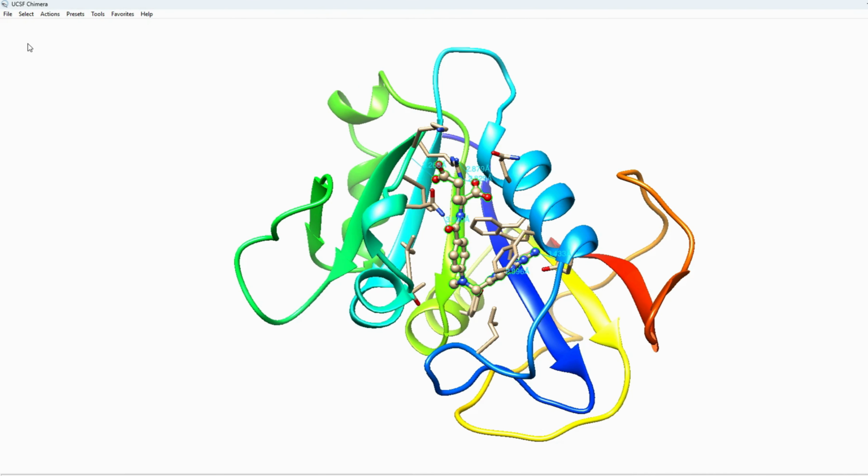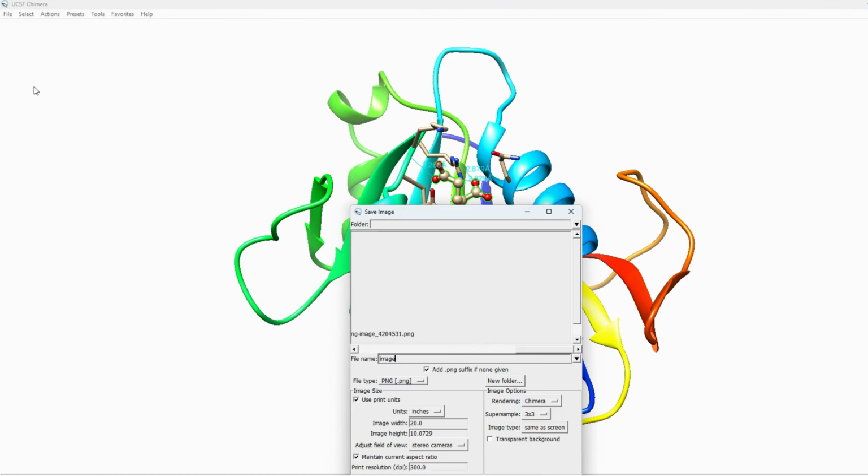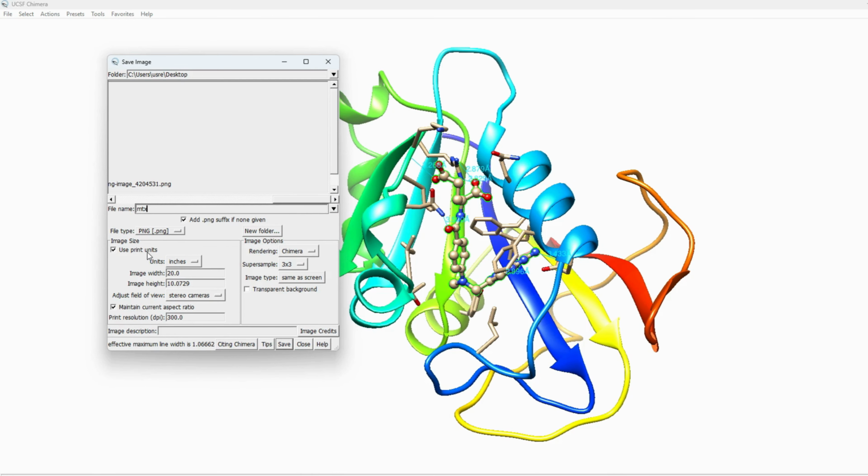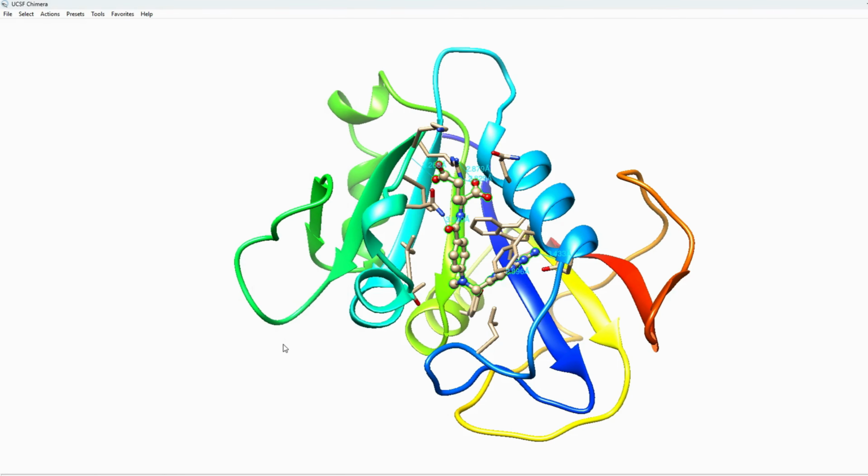To save the current visualization image in high resolution, click on File, then click on Save Image. A separate window will appear. Check the Use Print Units option to enable print resolution settings, enter 300 dpi as the resolution, and save the image in your desired folder.